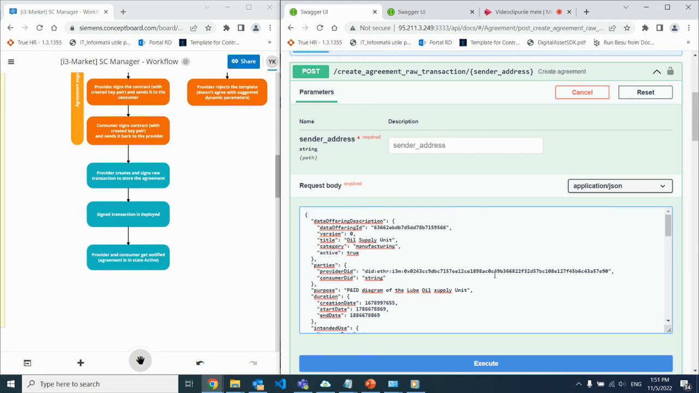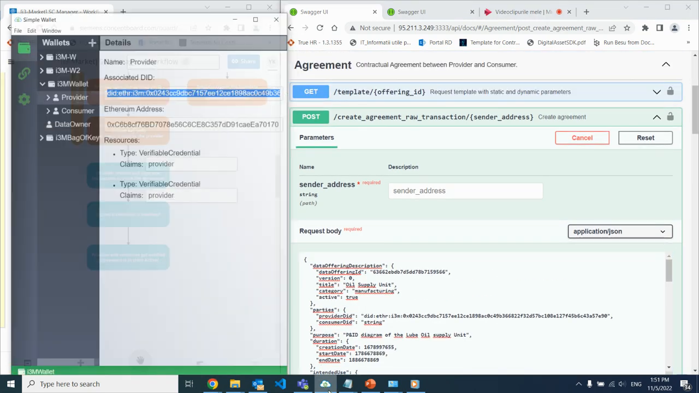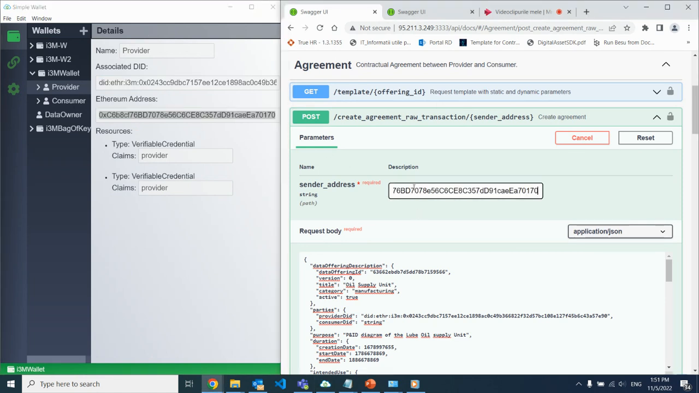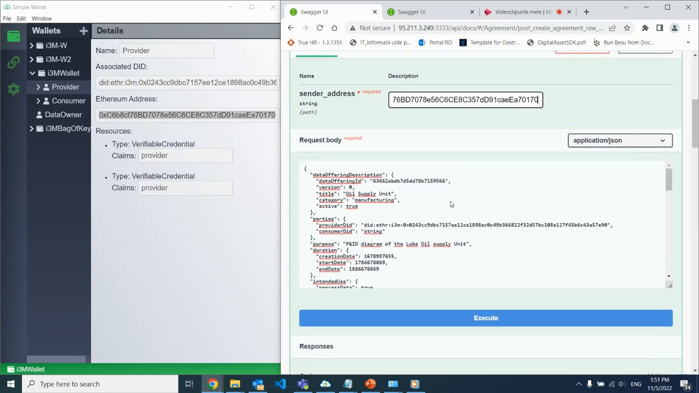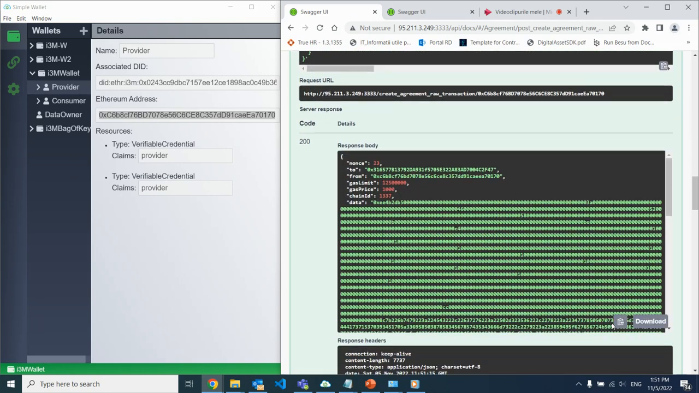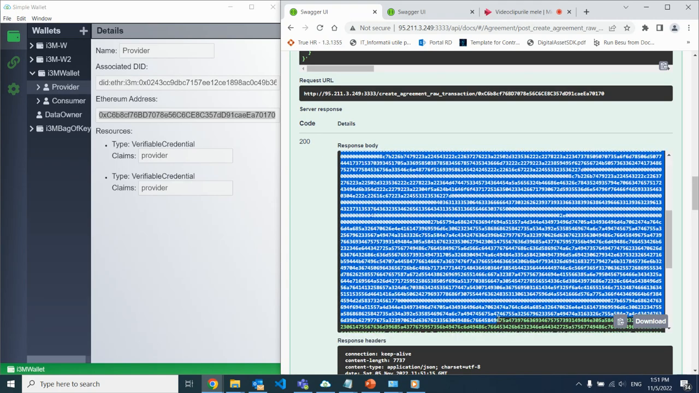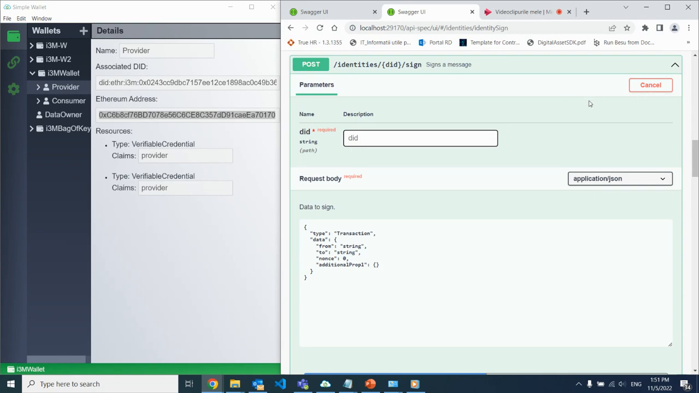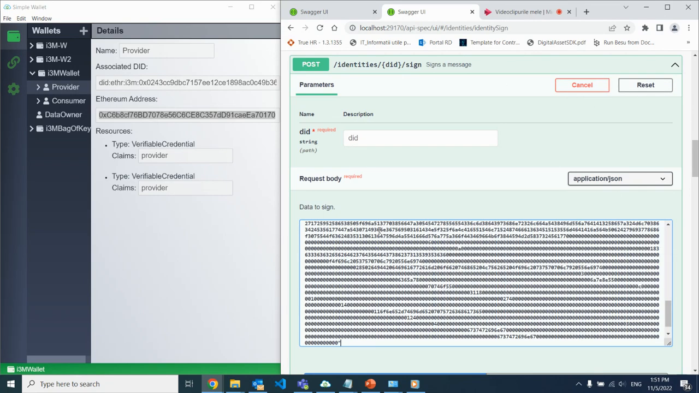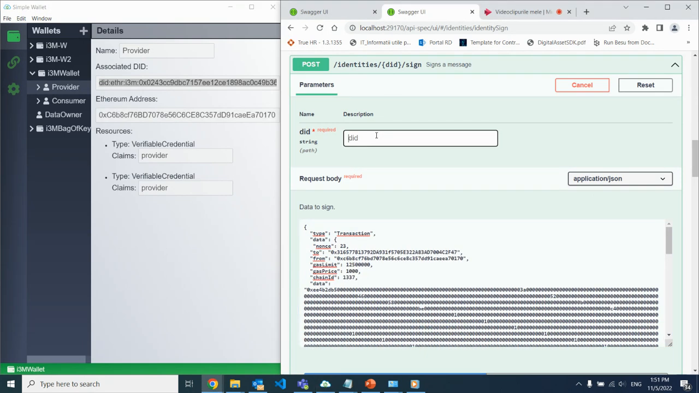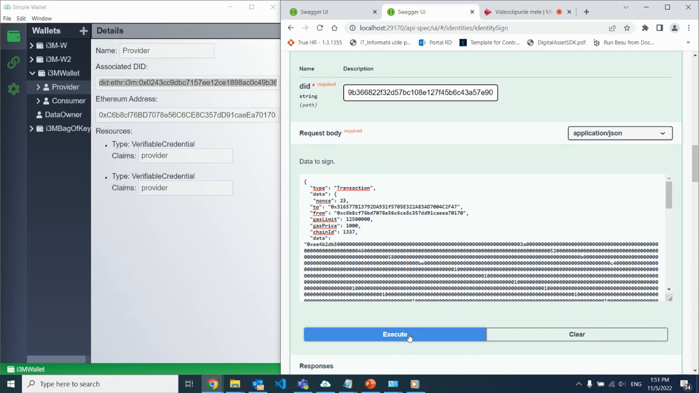Right now we have the complete template and we have to use the wallet in order to create the raw transaction. So now I introduce the Ethereum address of the provider, and now I can execute and I receive a raw transaction. This raw transaction has to be signed with the wallet, and I use this endpoint from the wallet. Where I introduce the raw transaction, and I also need the ID of the provider because he's the one creating the raw transaction, so he can sign it.